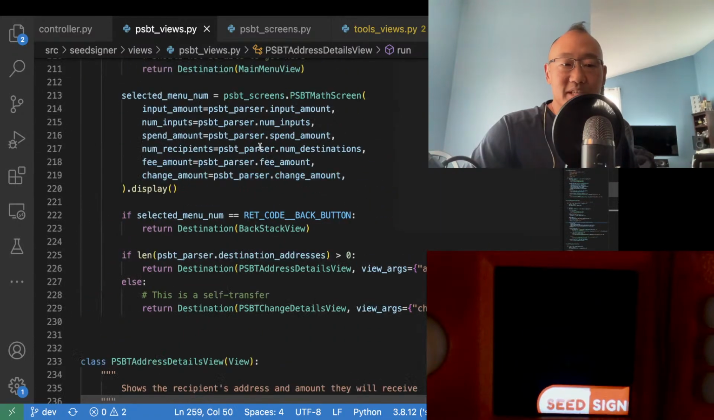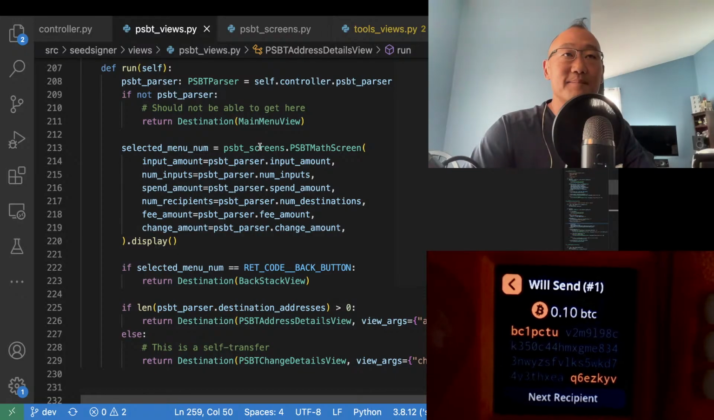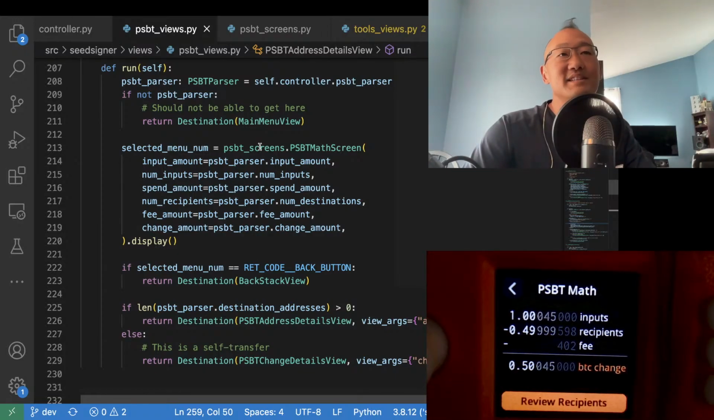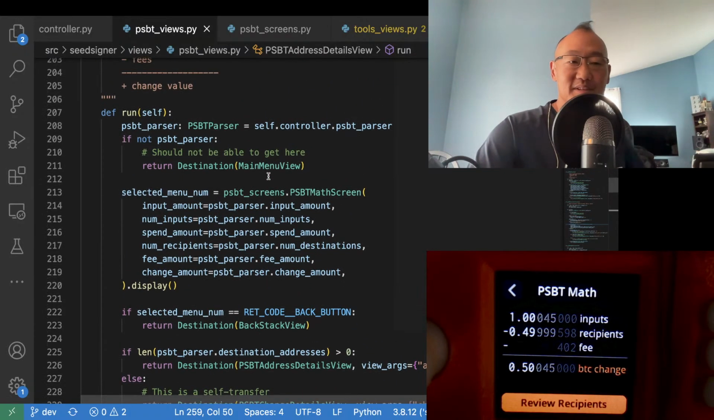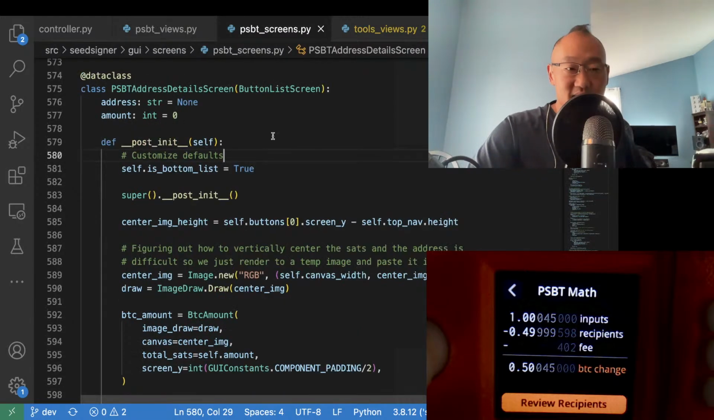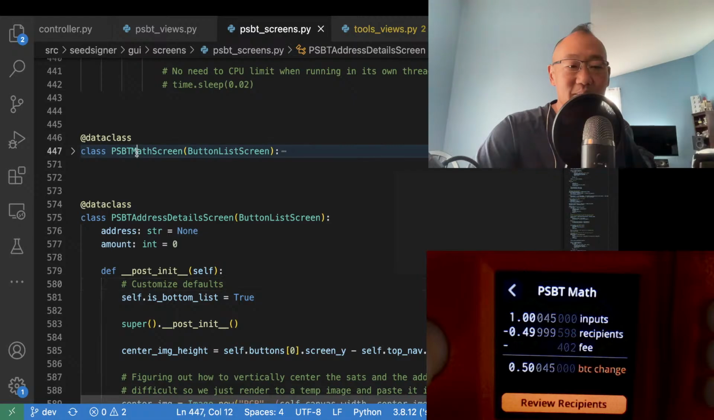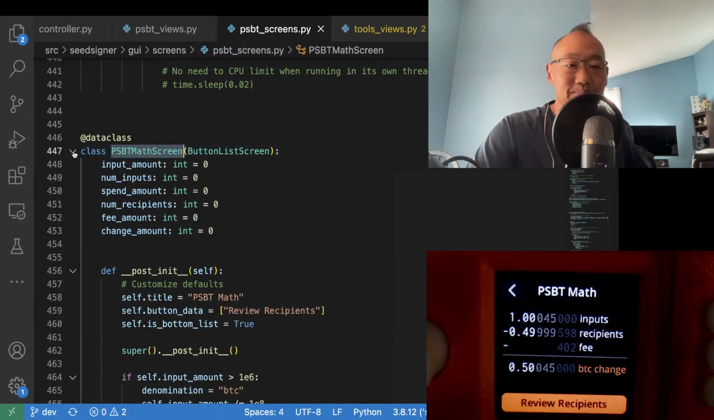let's back up in the PSBT. So let's go back to this ridiculous, this is simply the PSBT math screen. Okay, so now I'm in, let's go to PSBT screens, and here it is, line 447, PSBT math screen. So this is the screen that's rendering our Satoshi math here.